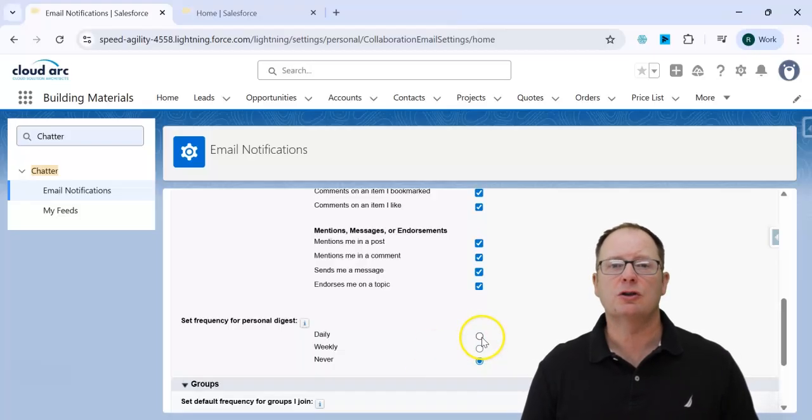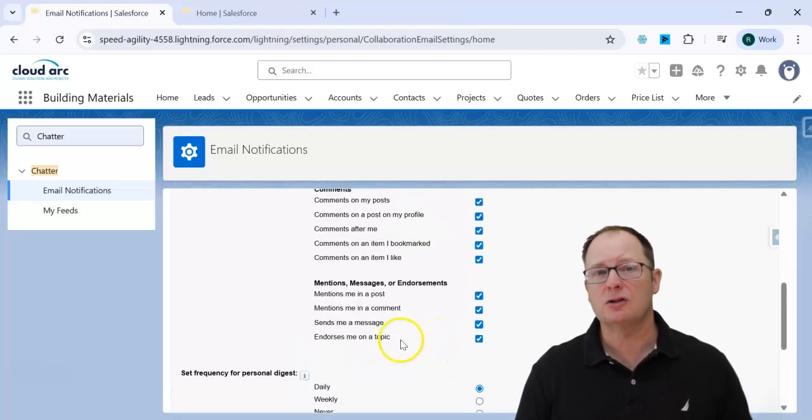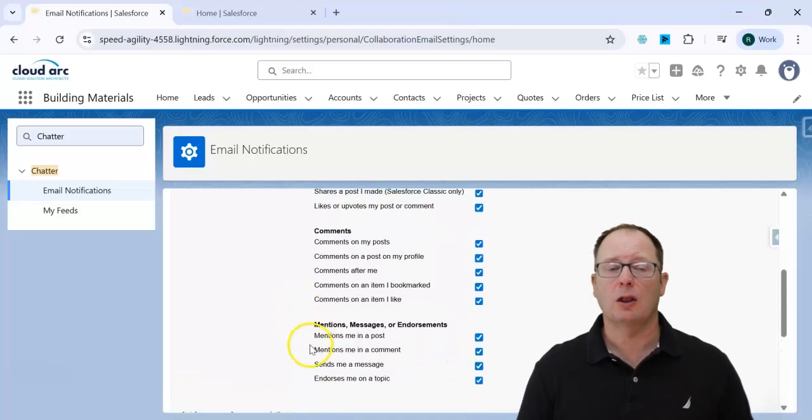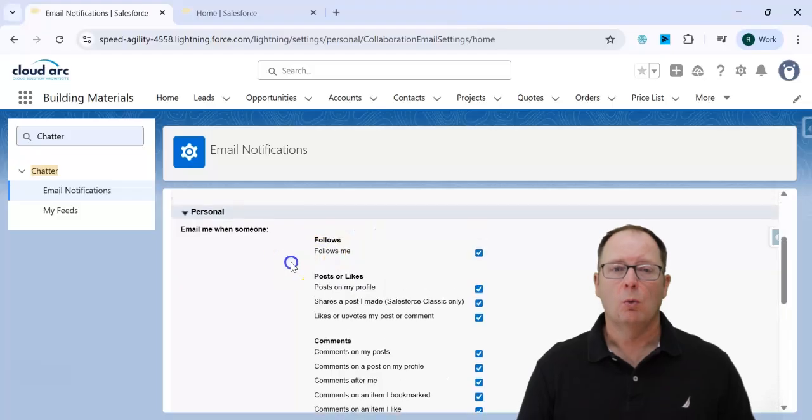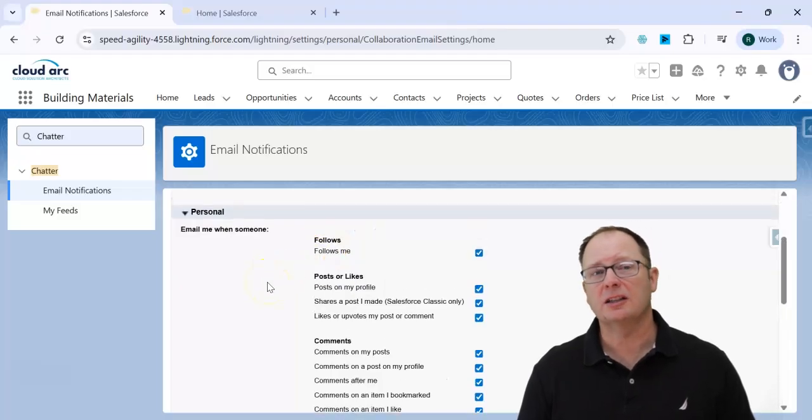You can also fine-tune other notifications like mentions, posts on groups that you follow, or comments on discussions. Once you've selected your preferred options, click Save.